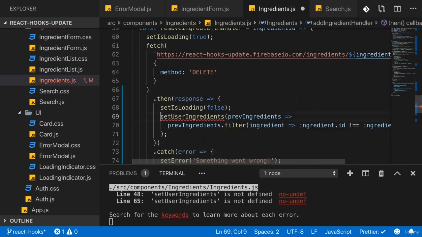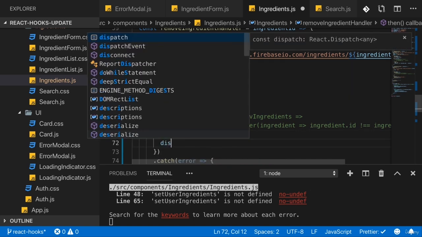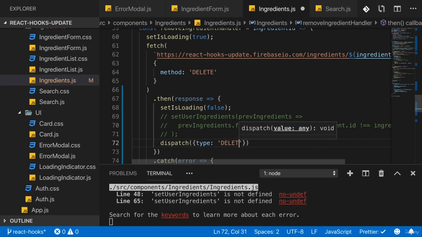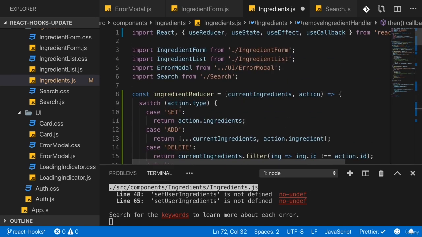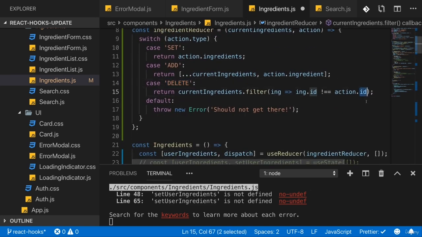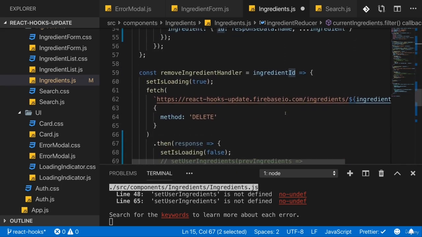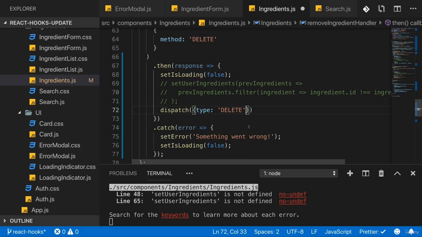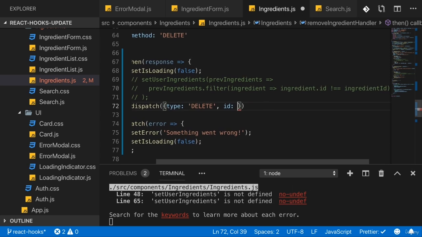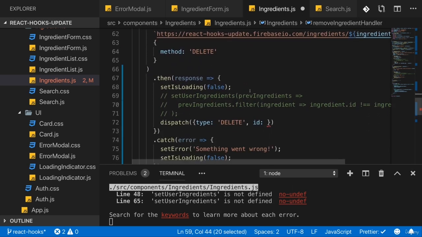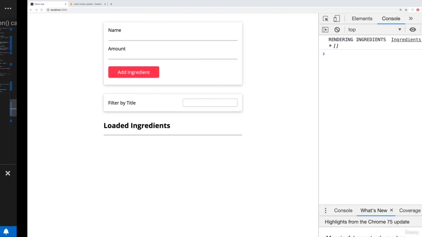And finally, for deleting, instead of running this code, we also dispatch an action where the type is delete. Again, because we have the delete type here. And there I expect to get an ID field in the action object. You could have multiple fields. You don't always have to just have type and one other field. You can have as many fields in here as you want. Here, however, it will be the ID. And that will simply be the ingredient ID I'm getting here as an input to my remove ingredient handler. So that's now forwarded. With that, if we save this, this works.